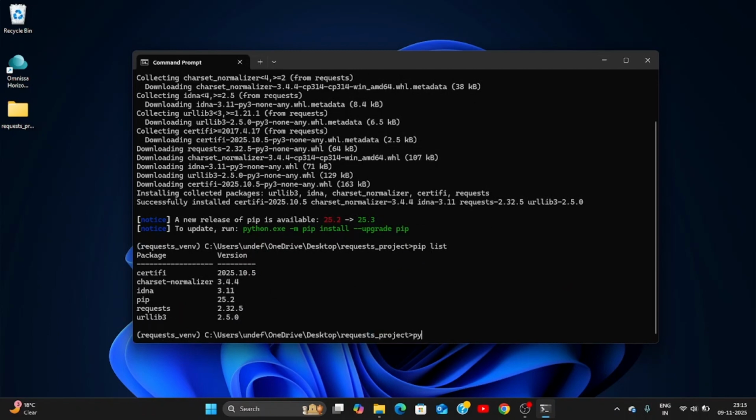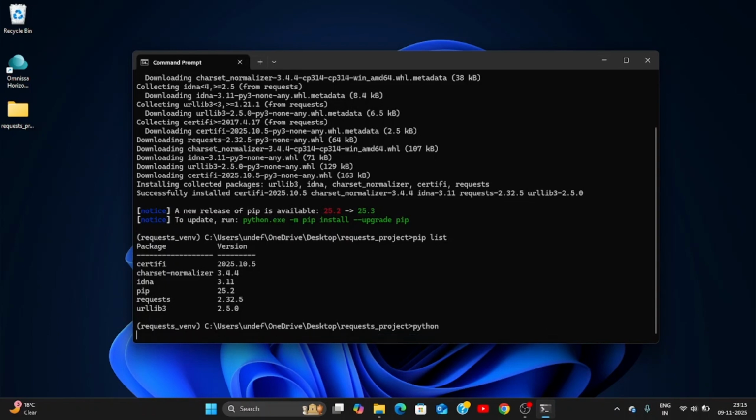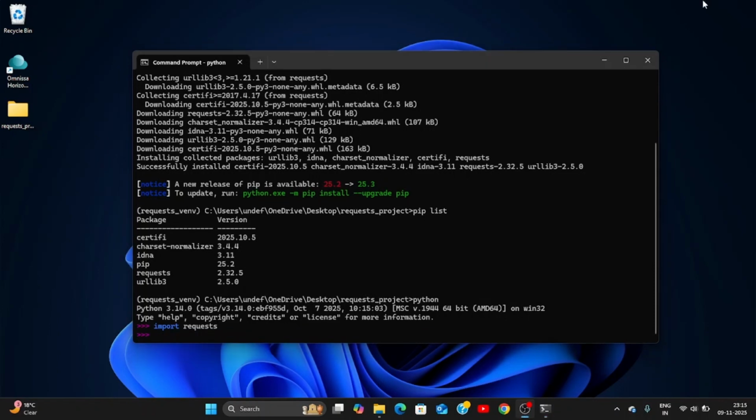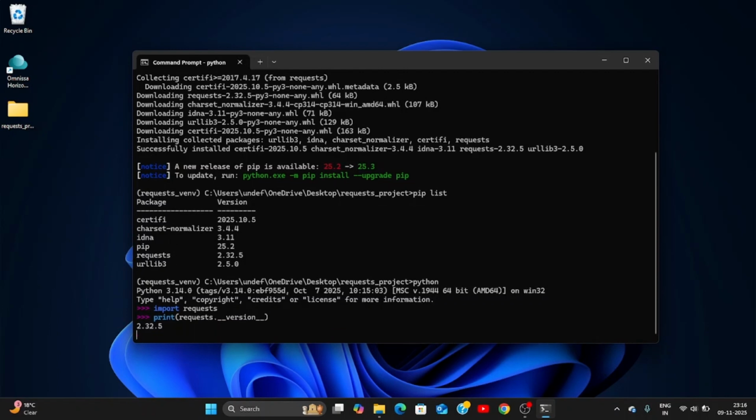To do that, we are going to start a Python prompt by simply typing python and hitting enter. Once the Python prompt has started, we are going to import the requests module. Now, if this import is successful, that means we have successfully installed requests. There you go. Now we are going to print the version of the requests module installed. So within the brackets of the print function, we are going to write requests.__version__, and it must print 2.32.5, which is the version of the requests library that we just installed. Hit enter. There you go.